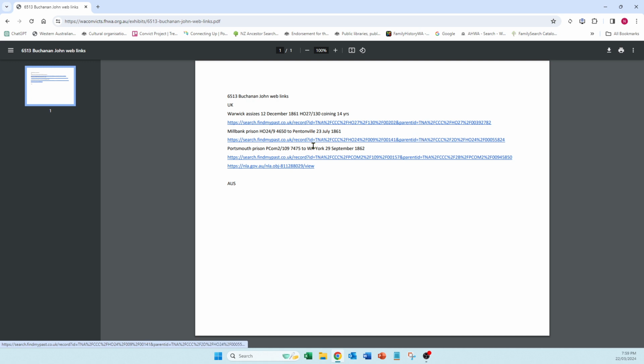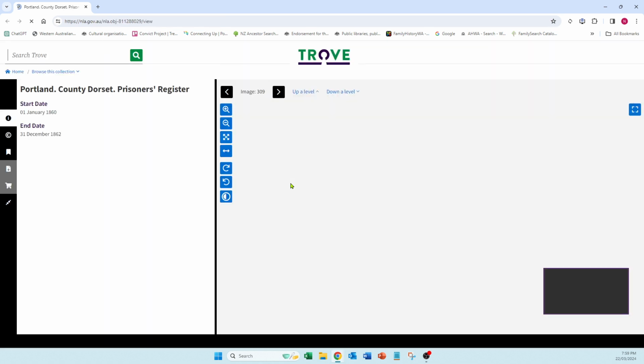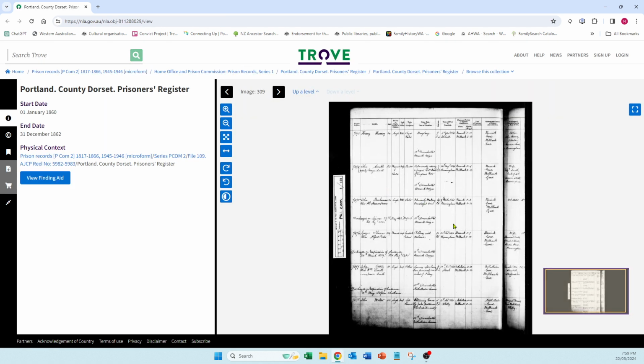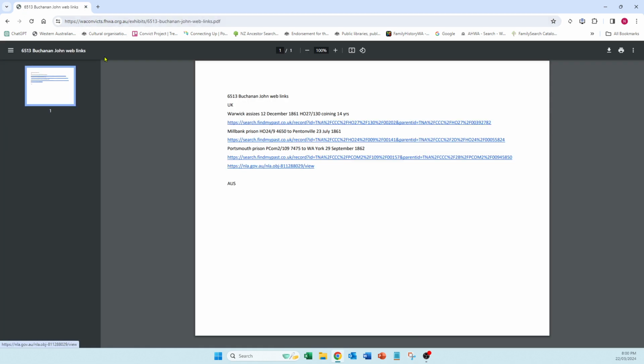Where we can, we'll give you a link to Trove, where a lot of the Australian Joint Copying Project stuff is sitting. And so in the case of Portsmouth Prison, all of the records, even up to 1862, are there. So I'll just open that quickly to show you. Right, so this is the left-hand side of the page for Portsmouth Prison, and here's John Buchanan. And you can get at that for free. So where we can find them, we will, and put them in just to make your life easier.